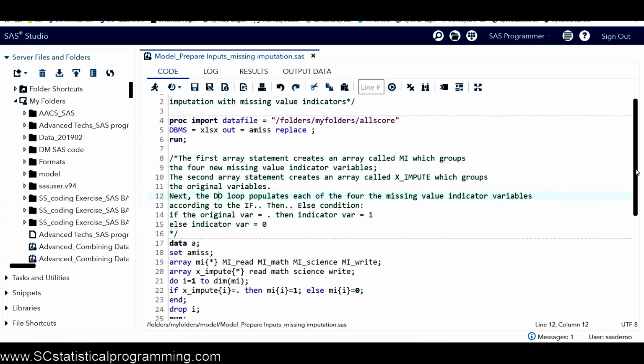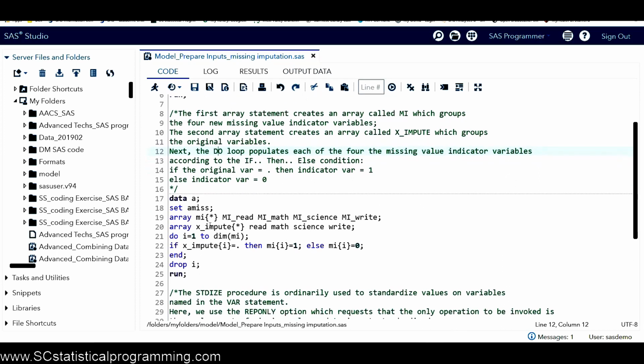Then we're going to create missing value indicators and also use missing value imputation to handle those missing values. Let's look at this data step program. So here I want to create a new SAS data set. I call it A. And then the input SAS data set is AMIS, which is created from the previous proc import procedure. And I have 2 array statements here.